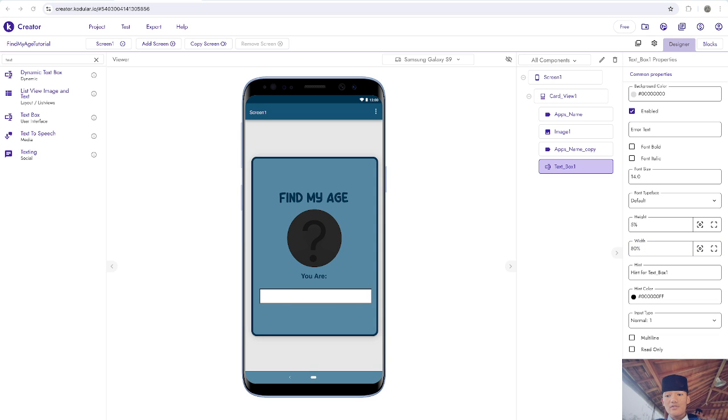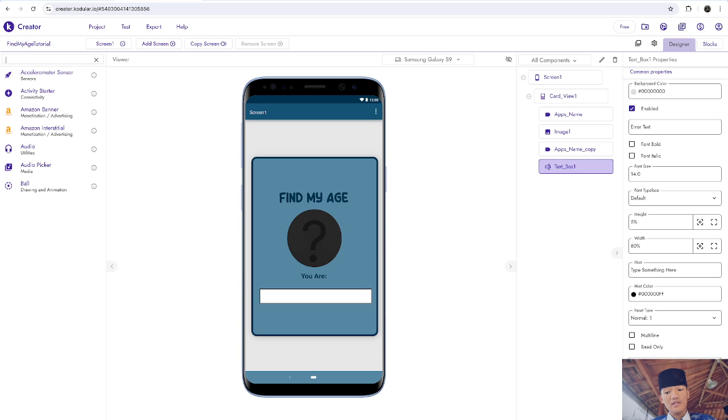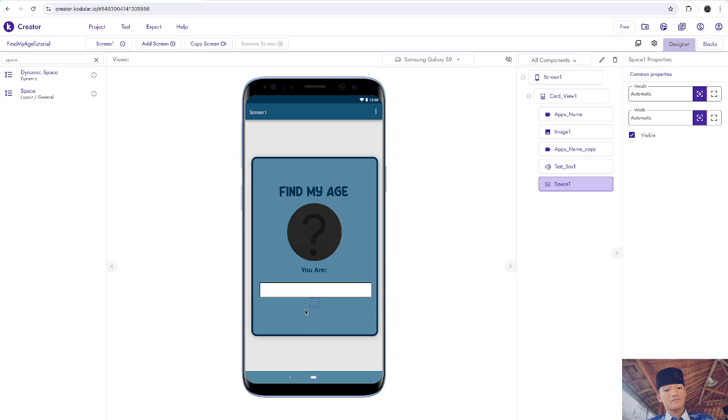The next thing that we're going to do is to change its own fonts. No. We're going to put some box. So box, we're going to type something here. Okay, this is going to be the box. So the next thing that we're going to do is to put some space. So we're going to put some space under the text box.